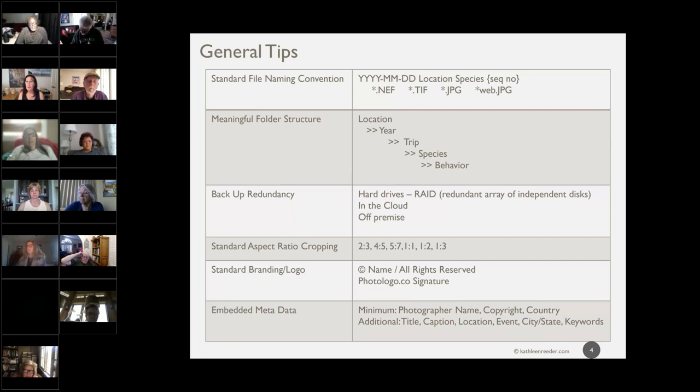Now, I am not 100% consistent on standard aspect ratio cropping. I will look to see if it works, and if it doesn't for my personal taste on the composition, I skew off of it. And for me, what's more important is that the photo is exactly how I want it to look. And so I don't follow it as much as I probably should.